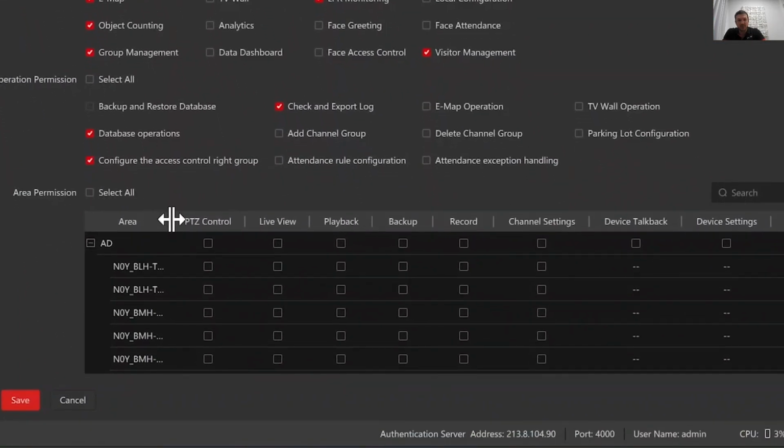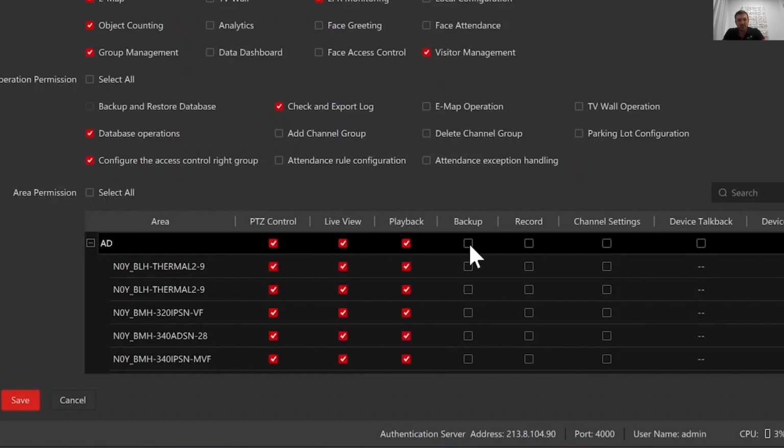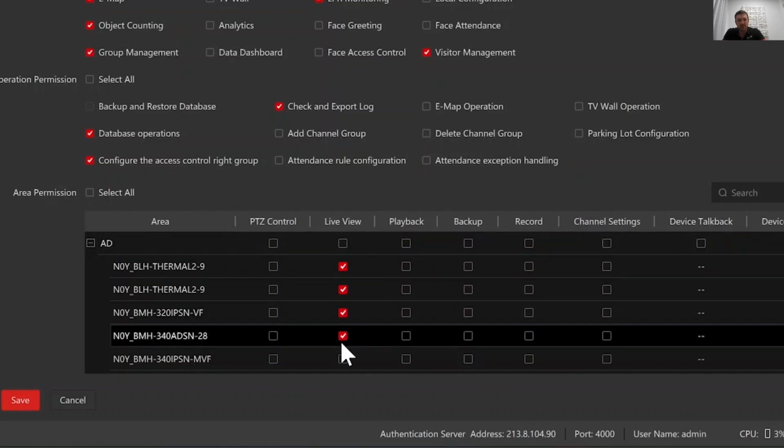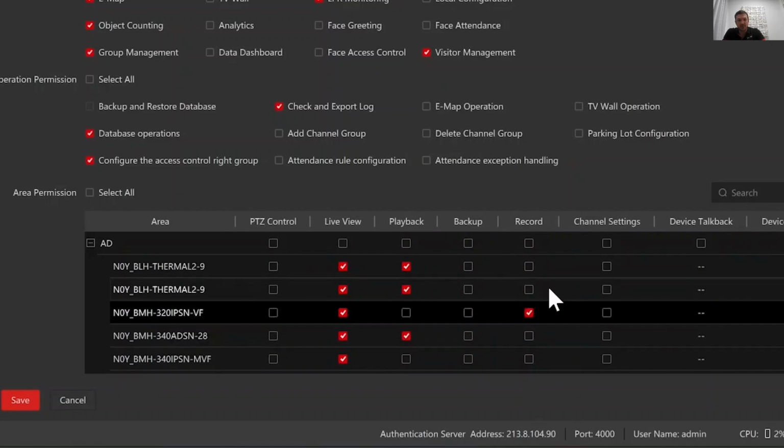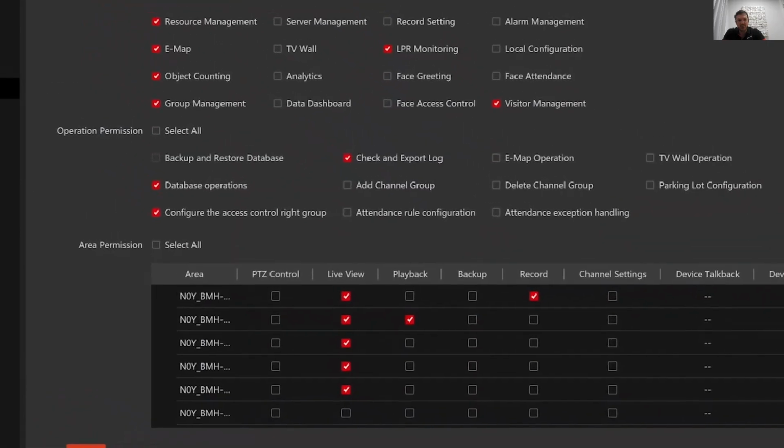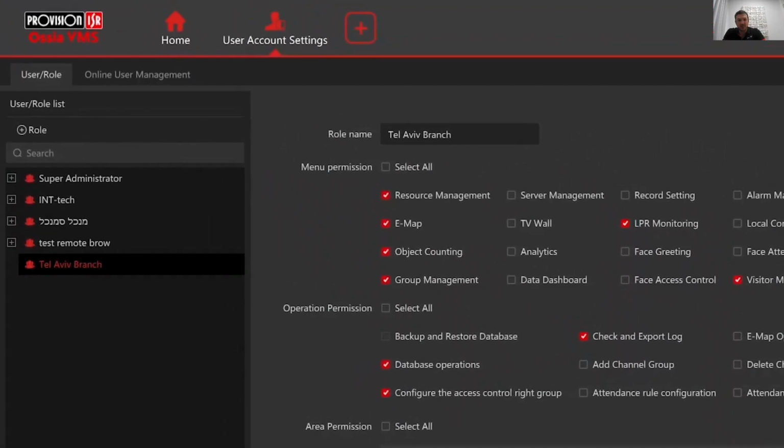You can allow full access to all areas of the system, or you can drill down to assign access to specific cameras and features depending on the level of control required. However, once the role is created, it will appear on the left-hand side along other roles.